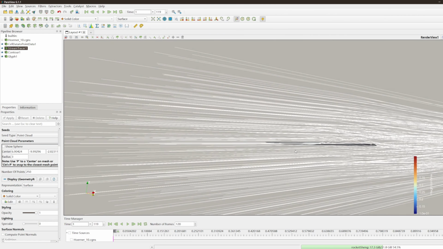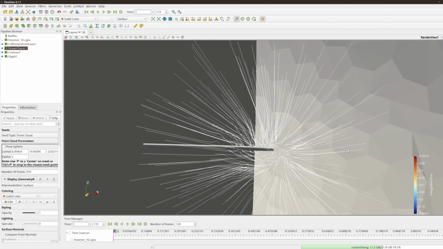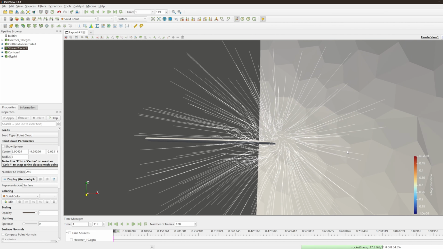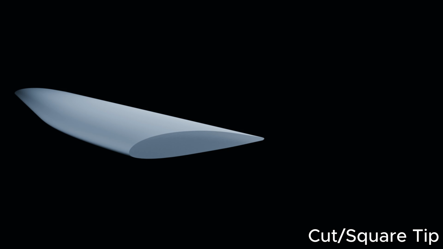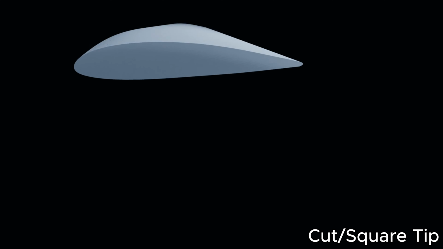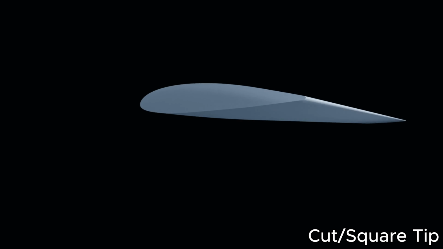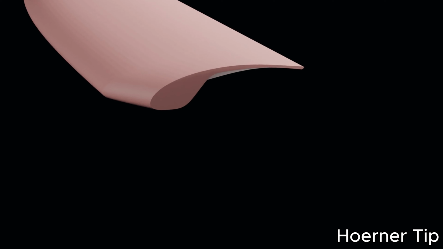To ensure the scientific rigor of this experiment, I will strictly follow the single variable principle. While keeping the main wing design identical, I will only reconstruct the geometry of the wingtip. This test uses the basic cut or square tip as a baseline and focuses on evaluating the performance differences between the Hoerner-type, the rounded tip, and the rake tip.